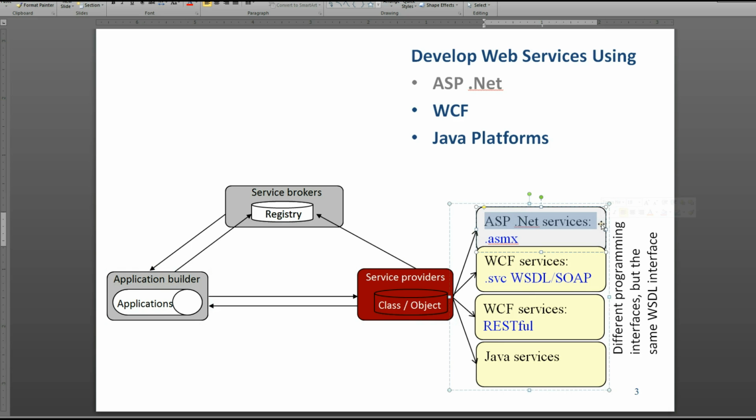I believe ASP and .NET are the ones that initially put the effort into development. But these are accessible through Java services also. So ASP.NET, WCF, which is called Windows Communication Foundation, which is a .svc. That's the extension, and it's accessible through SOAP. There's another version of WCF services, and these WCF services, again, are the actual web services.